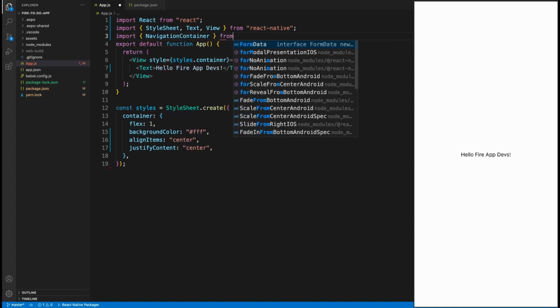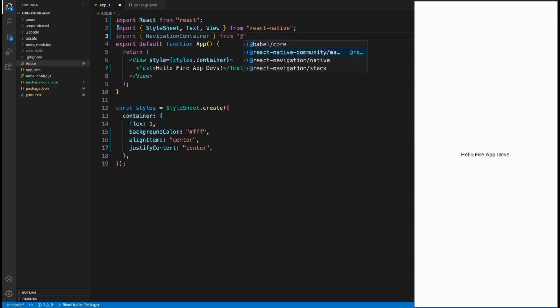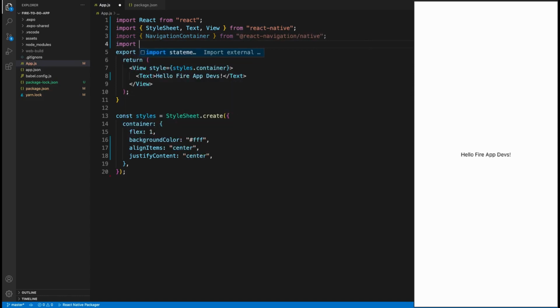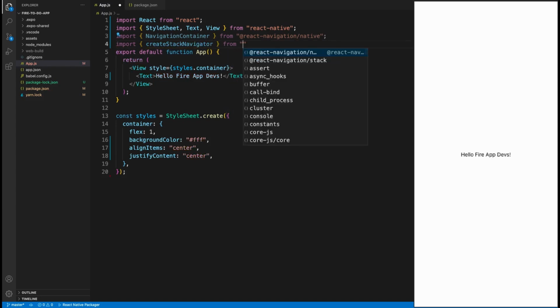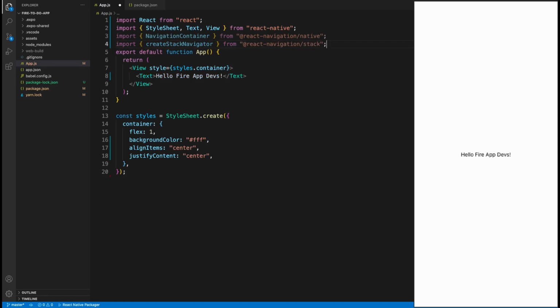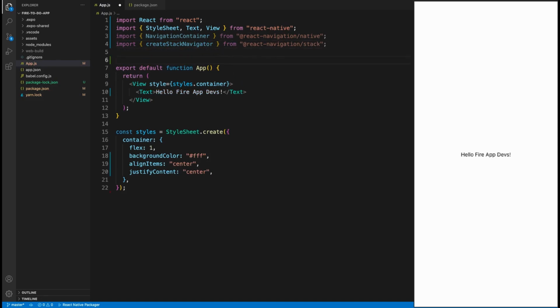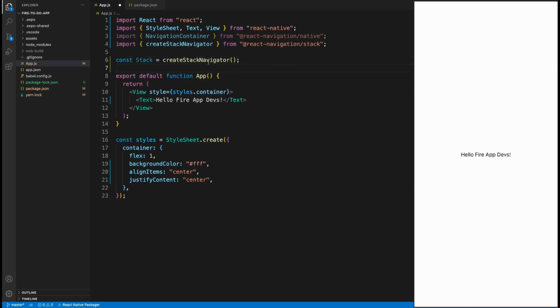And then we're going to go ahead and import the navigation container from React navigation /native. And your entire app is going to be surrounded by this container to get navigation to work properly. And then you're going to do import create stack navigator from React navigation stack, which is going to allow us to set up the actual stack navigator, and type in const stack is equal to create stack navigator, and this creates the stack navigator for us.